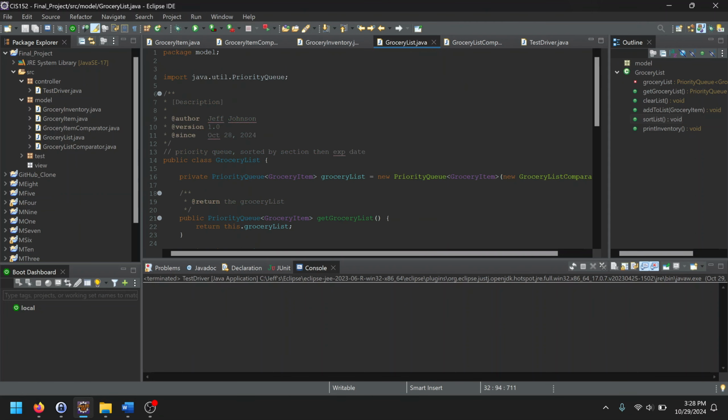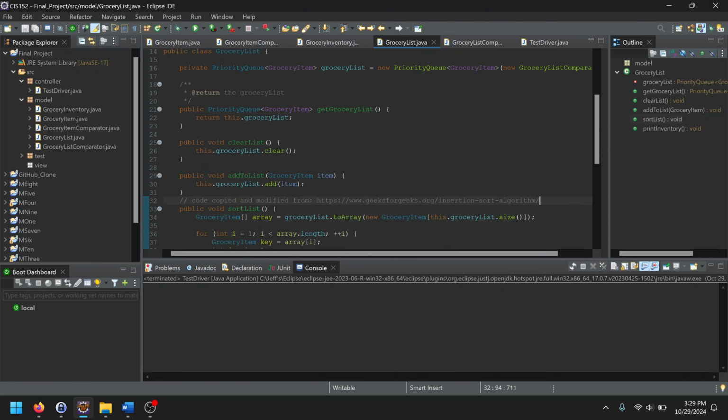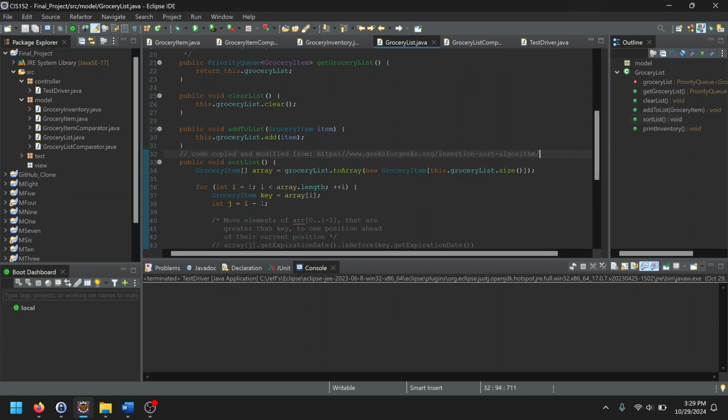Then we have into our grocery list class. That's just a priority queue that we are adding items to. We've got a method for clearing it. We can add items to the list. I am currently working on a sort list that is an insertion sort that I'm hopefully going to be getting to sort based on expiration dates. And then I have a print statement for that.